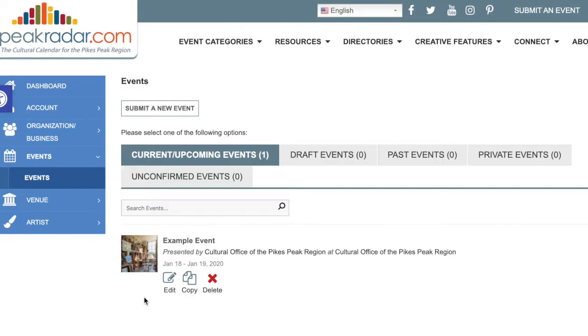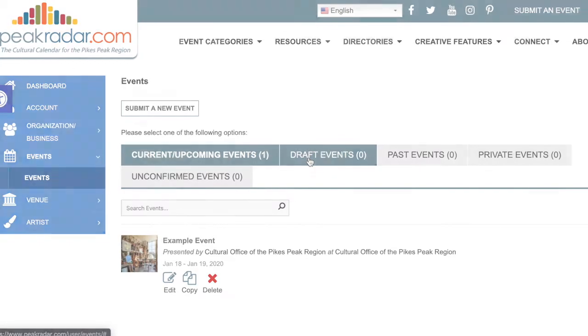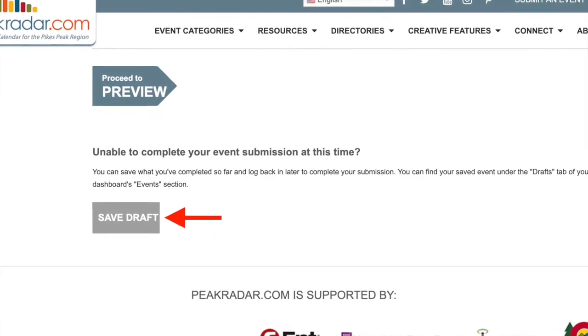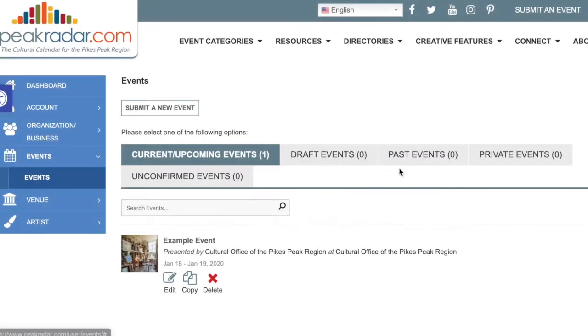From there, you can also review your event drafts, which are event forms you have completed to the point of previewing them, but chose not to submit for publishing approval yet and instead clicked Save Draft. Your past events are a list of all events you have submitted on the site under your account, and unconfirmed events are those that you may have begun but didn't complete or save as a draft.